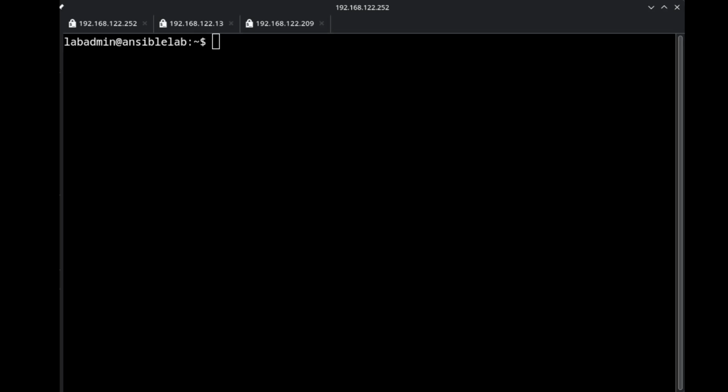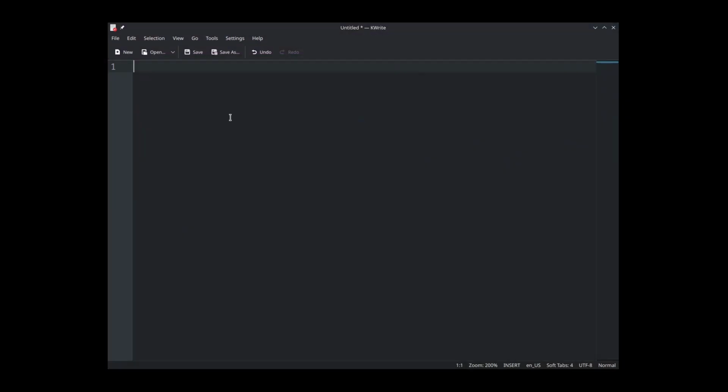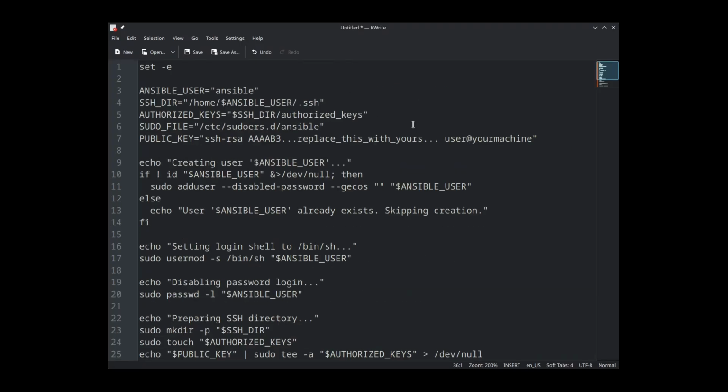To use that script, all you've got to do is come over to my blog post, find the script about halfway down, click copy, come over to a text editor or a notepad or something like that, and just dump it in there. Scroll up. We need to edit this line with the public key that we just created. That is the only modification that we need to make before it is ready to run in our new environment.